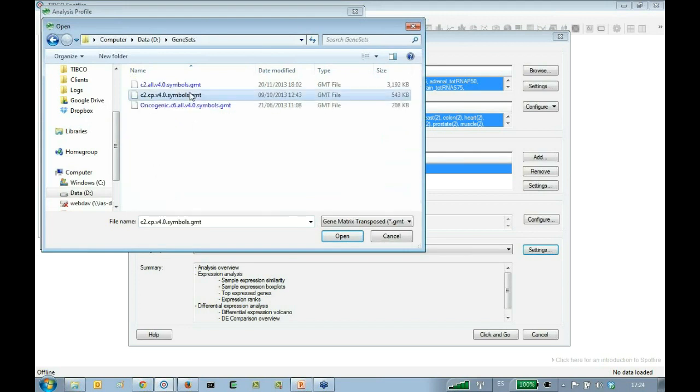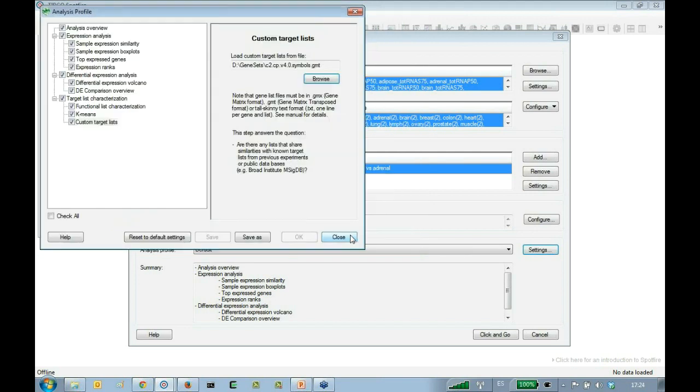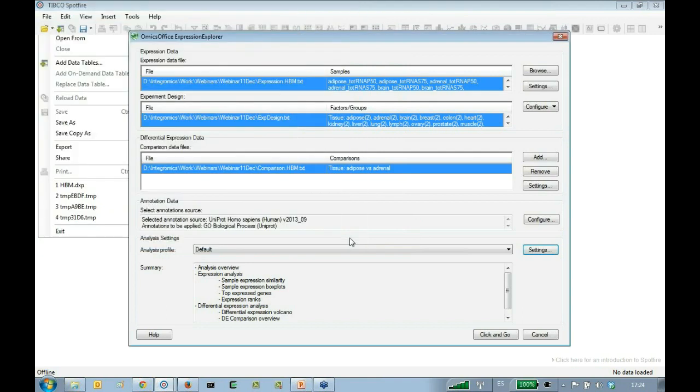And we can also add a custom target list that we can load from any type of gene set. In this case we can use a gene set downloaded from the Broad, but any type of gene set could be loaded here as long as it's in the GMT format. This means that if you have a set of genes that you are particularly interested in looking at their expression, you could easily upload them into the Explorer, and it will be available during the exploration of the data.